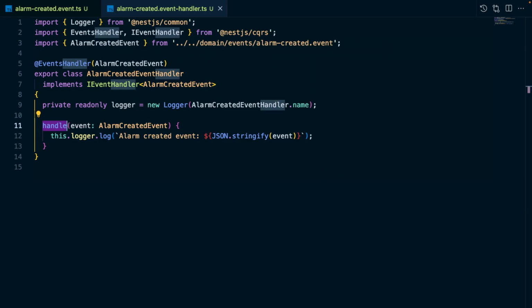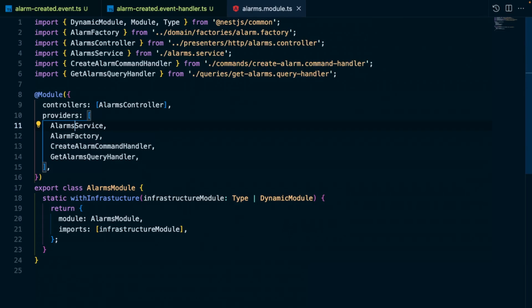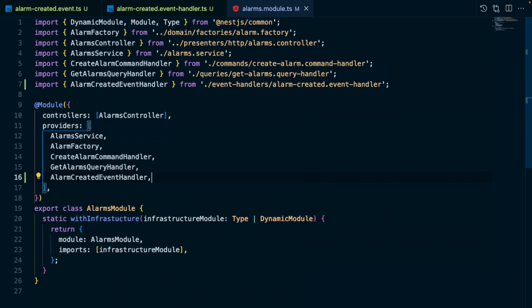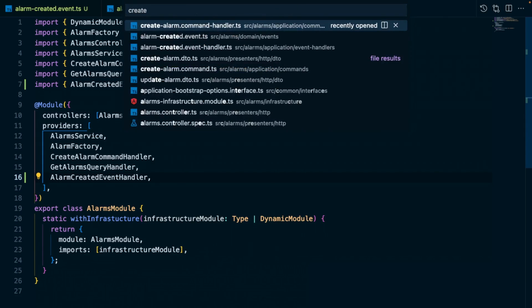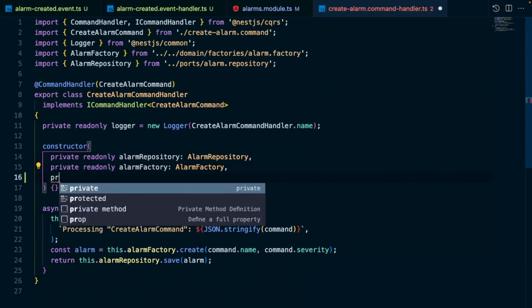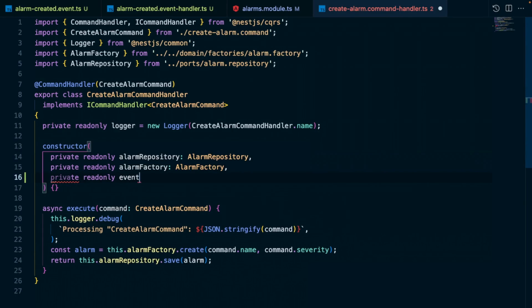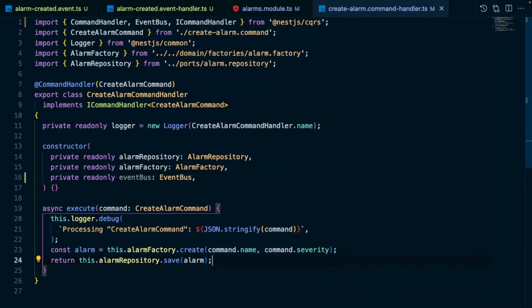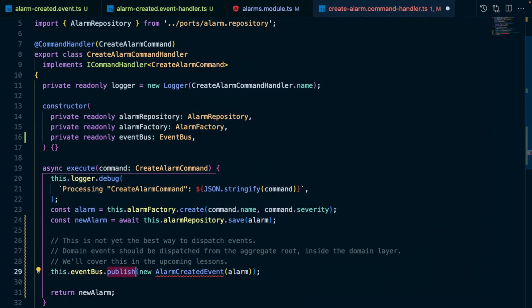Great. Alright, so with this in place, let's head over to our alarms module file and register the event handler in our providers array. Last but not least, we'll need to dispatch the event when the alarm is created. To do that, we'll need to head over to the createAlarm command handler file and import the EventBus from the @nestjs/cqrs package. With this in place, we can now dispatch the event by calling the this.eventBus.publish method.